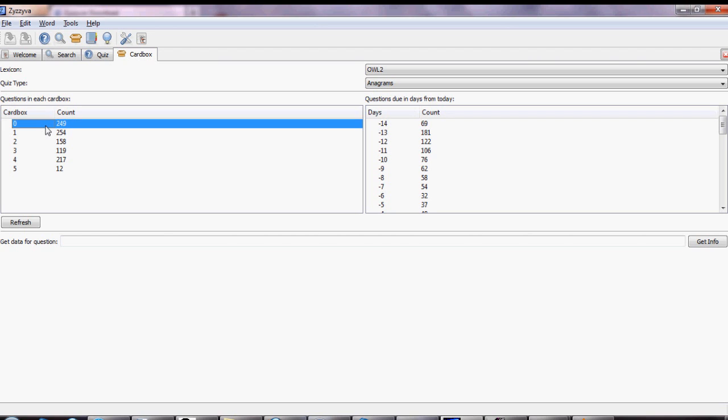And what the card box does is extract the words that you need to study more and makes you study them more. The words in card box 0 have a large incidence of failure, as in you don't get them that often, and so they're going to be quizzed more often, whereas the cards in card box 5 are going to be quizzed less often because you get them right a lot.